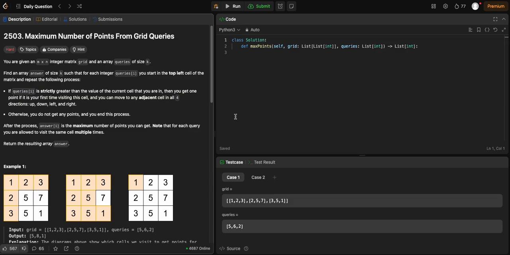So today we have a hard, which I think we had one like 2 weeks ago, but yeah, it looks like it has something to do with 2D grids. So let's see what it wants. So the question is called maximum number of points from grid queries.